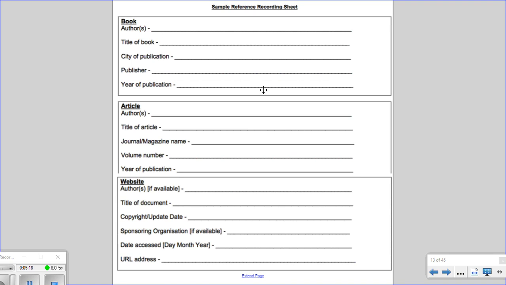So some items to use when keeping track of references: don't keep the tab open on the website and hope that's suitable. Computers crash, web browsers close, things happen. So keep a log of it, whether it's digital or by hand. And information that you want to make sure that you note about any particular reference, would include within a book.